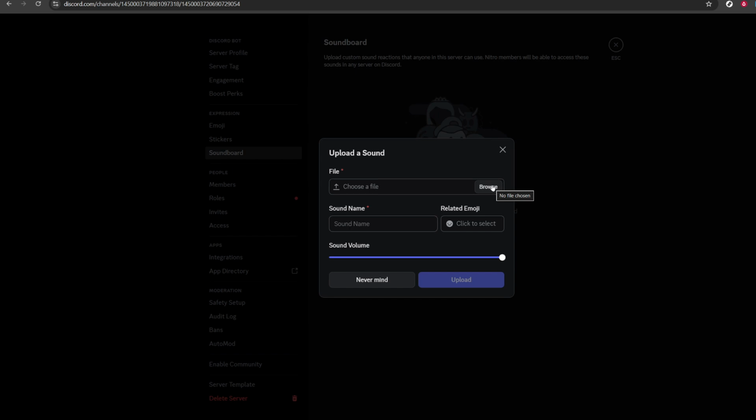It's a good idea to set it slightly below maximum to avoid blasting other members' audio. You can always come back and tweak this later if it's too quiet or too loud during a live test. When everything looks good, tap upload to save it to your server's soundboard. After it finishes uploading, your new sound should appear in the list. To try it out, join a voice channel on the same server and open the soundboard. You'll see your clip there ready to play.